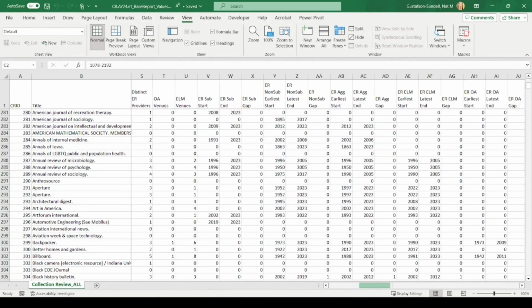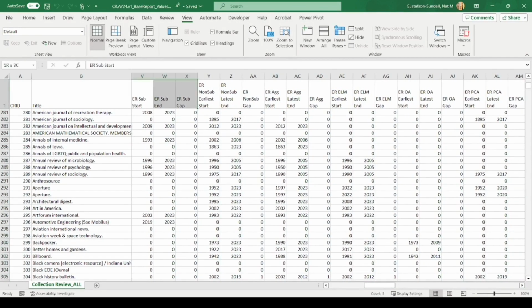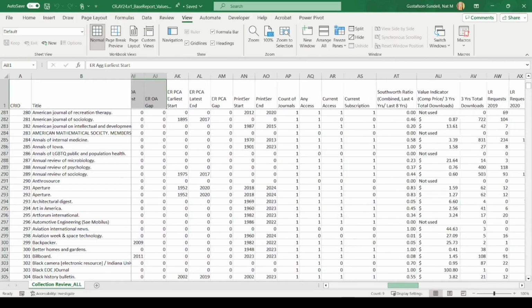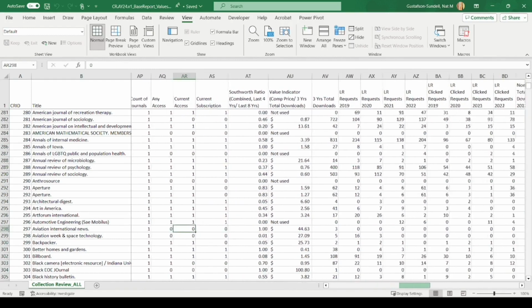The CR report includes several holdings analysis categories, aside from providing counts of ER providers, OA venues, and so on. We provide coverage dates for various categories of journal venues. In this version, you can see we provide the coverage years for subscriptions specifically, as well as non-subscriptions. Non-sub is a category combining the aggregators provided by our library, the aggregators provided by our regional consortium, and open access journals. We also break out these non-subcategories individually. And then, finally, for the CR report, we provide PCA coverage and print coverage, if any.